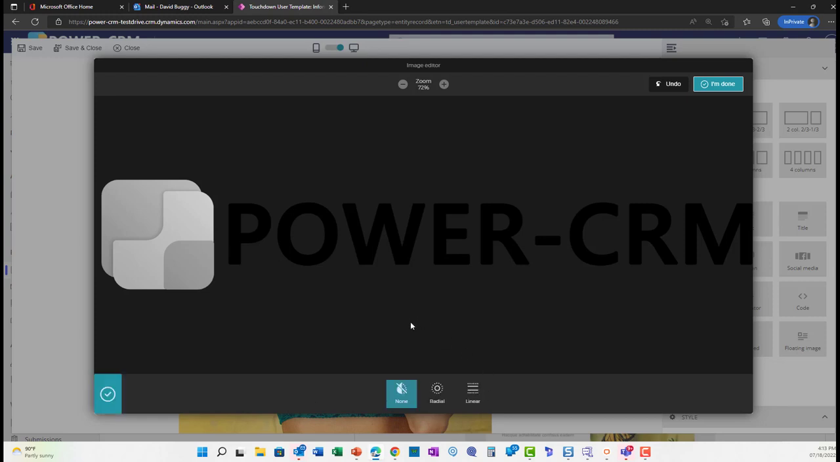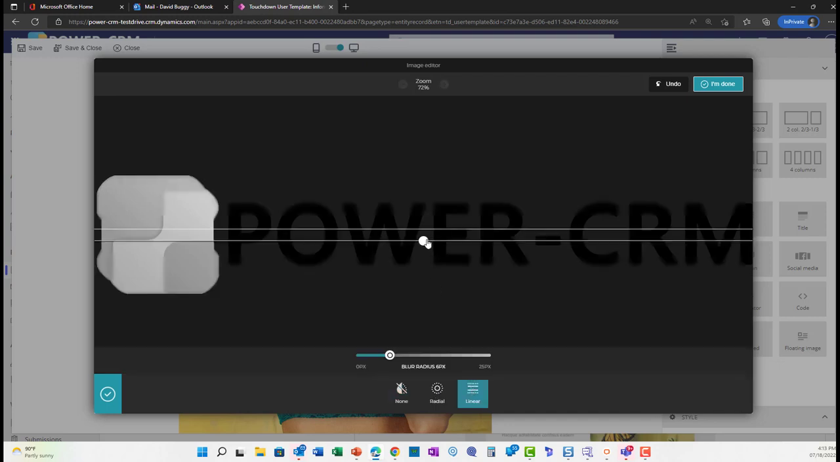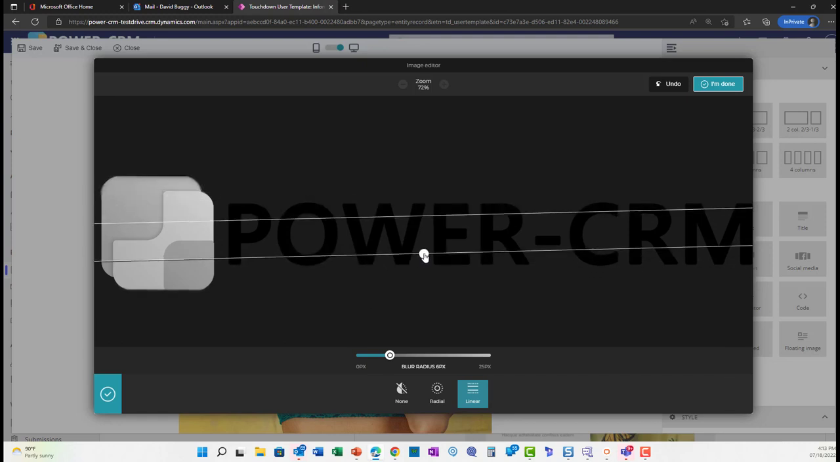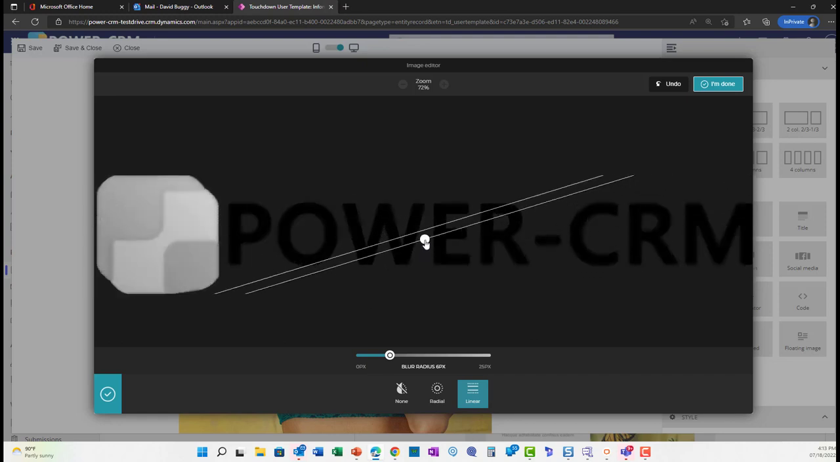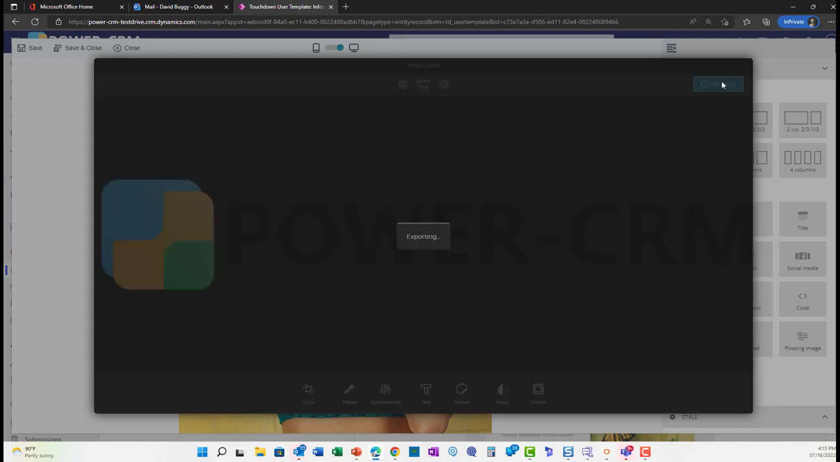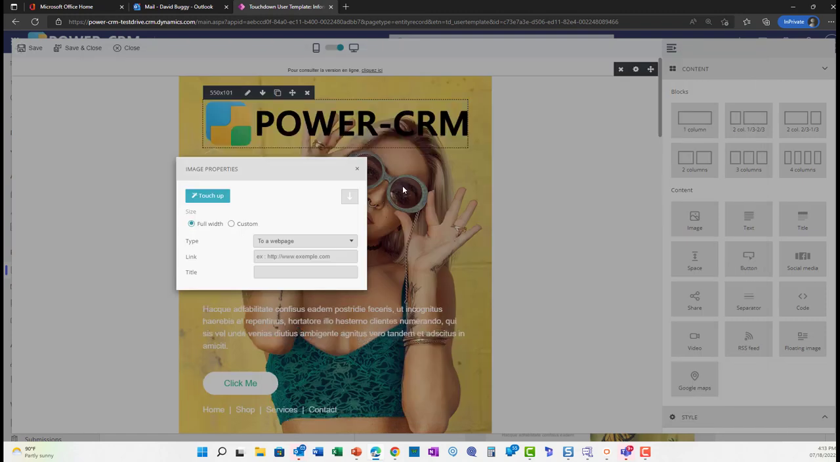So if I want to have focus, let's say maybe a linear focus, so you can see if I drag these, that anything outside of the lines here will become out of focus, right? So really, really great image editing tool. I'm just going to undo that and undo my filter that I set, and I'm going to go ahead and hit I'm done. So what it's going to do now is add that image to my template.